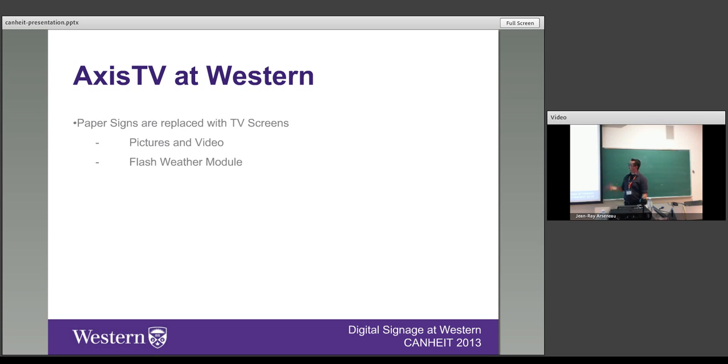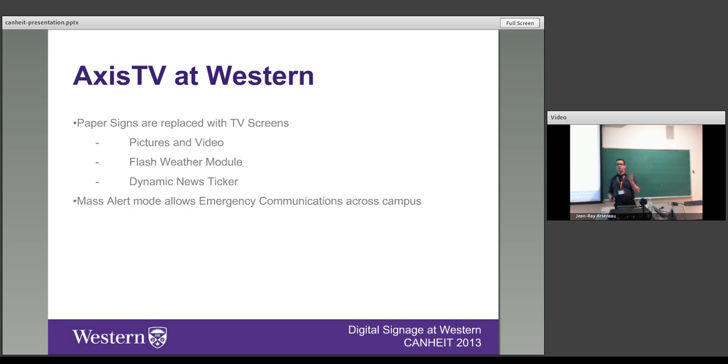AxisTV also allows us to do mass alert mode, which allows emergency communications on campus. The nice thing about our mass alert is that from the time I turn it on, we can push an alert to all the screens on campus, so all 70 screens, within about 15 seconds, which is really great. We've got it customized so that it displays only one of 2 different screens. One is bright red, that obviously is an emergency, and one is a nice color of Western purple, which is just for notifications. So if a parking lot's closed, or if there's flooding on one of our main streets.